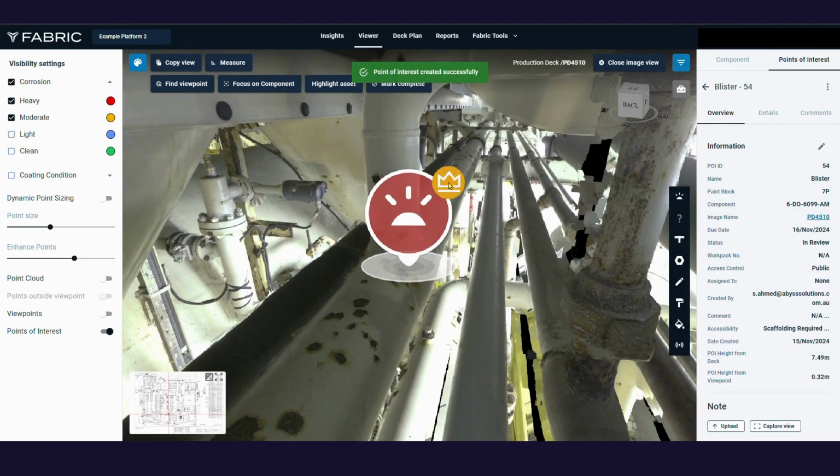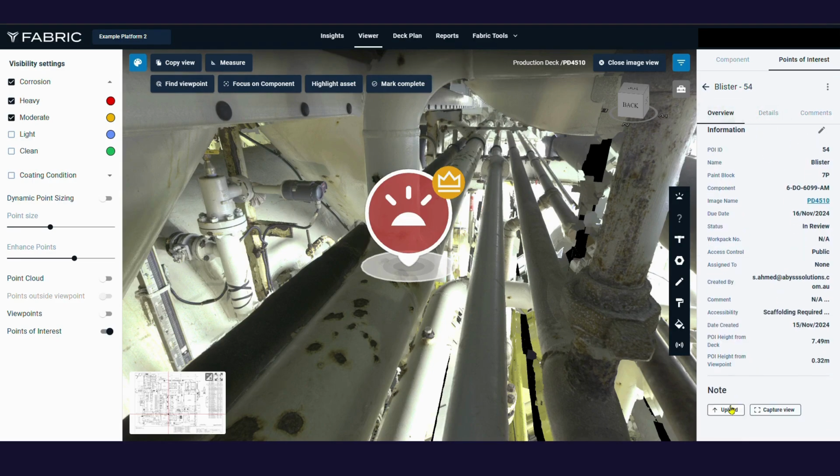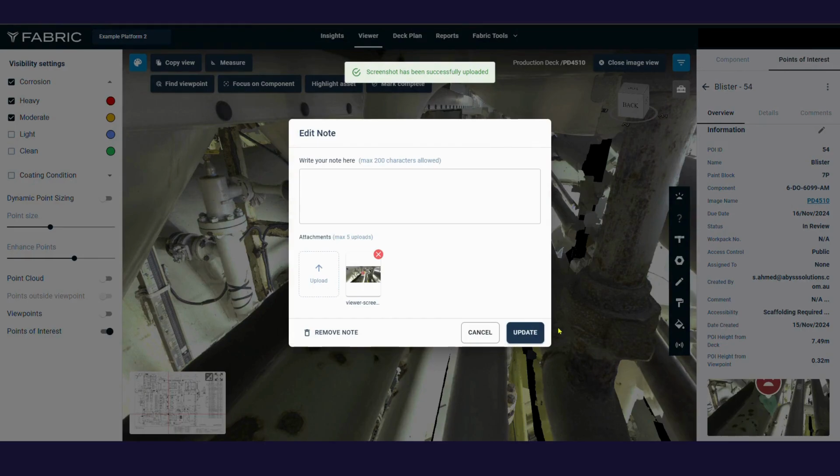It will appear on the right-hand side of the screen with its associated details. You can attach media, such as images or notes, to this POI to provide additional context. This blister is now linked to the asset and accessible from multiple locations within Abyss Fabric.